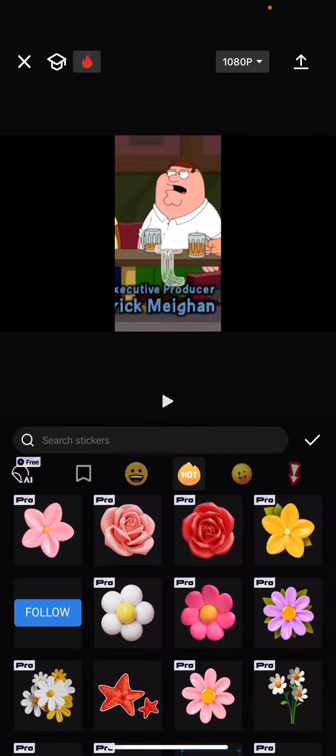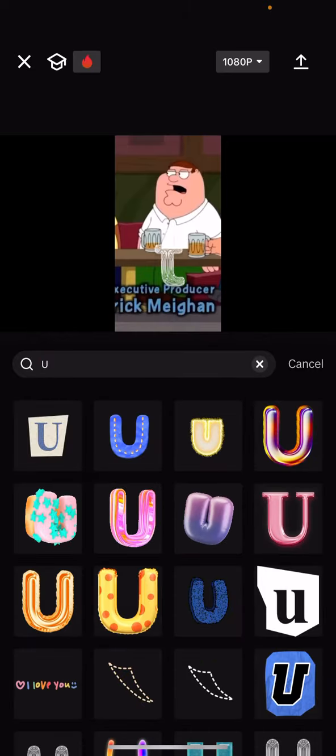And it will take you to this page right here, the trending stickers page. Now you are not going to scroll through this because you might not find any "you" stickers you like. What you're going to want to do is click on search and type in "you", and then click search. And as you can see, this has now come up.